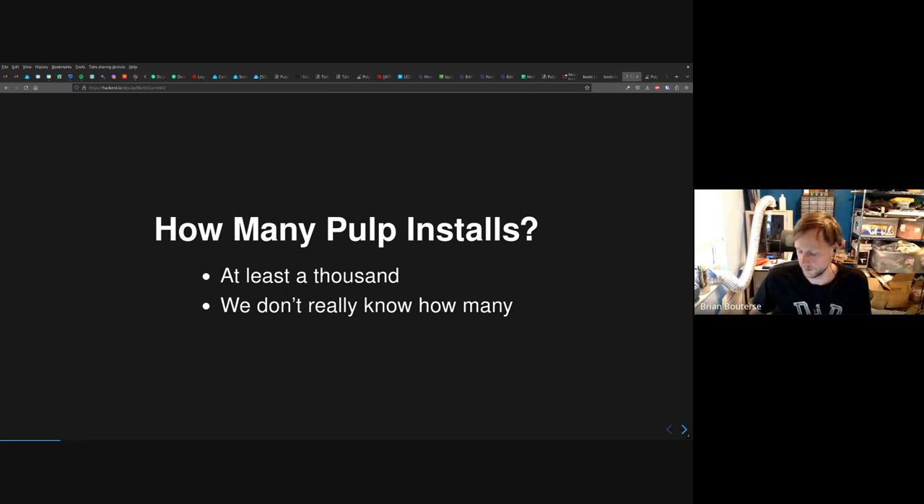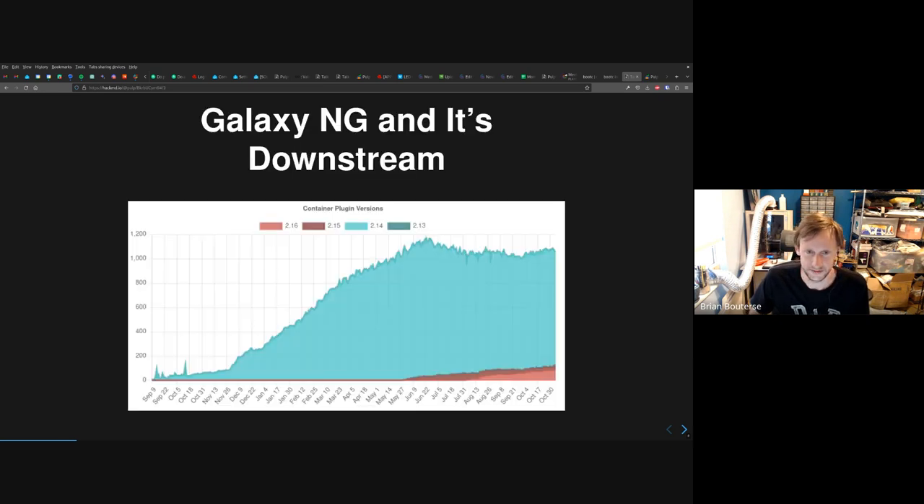One of the questions is, how many Pulp installations are there? I know that there are at least 1,000, but I really don't know how many, and we're going to talk about why that is. Galaxy NG is a Pulp plugin, which also uses Pulp Ansible and Pulp Container. It also has a downstream that's made from it, which I believe they all have telemetry turned on. If you look here, I think this point in the graph, around late November, is when maybe the downstream started getting installed by users, customers, and you see this sharp rise that occurs here.